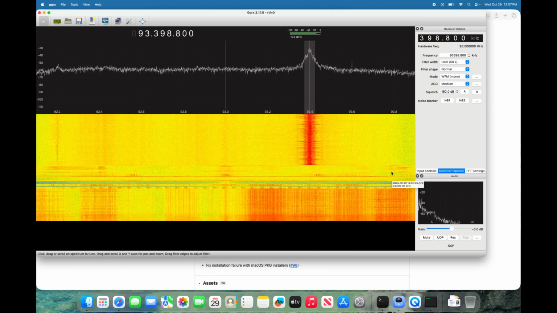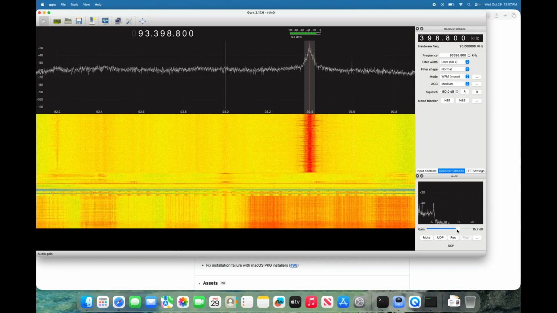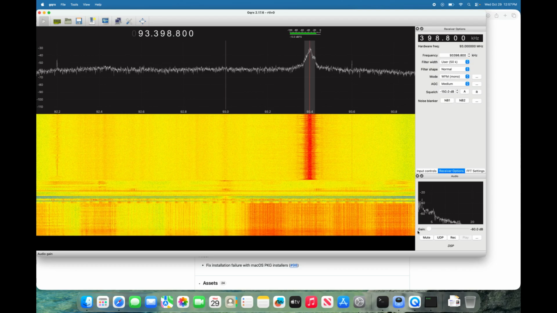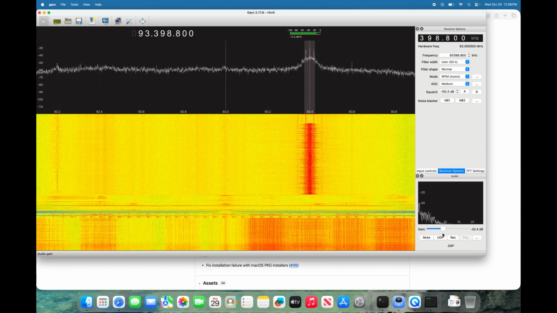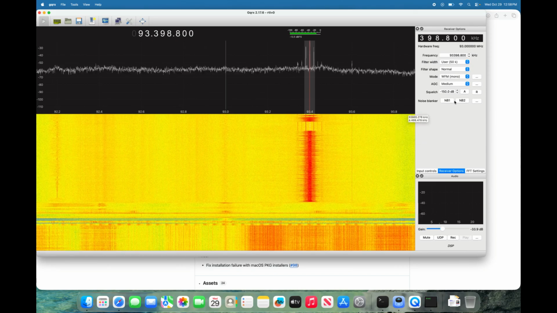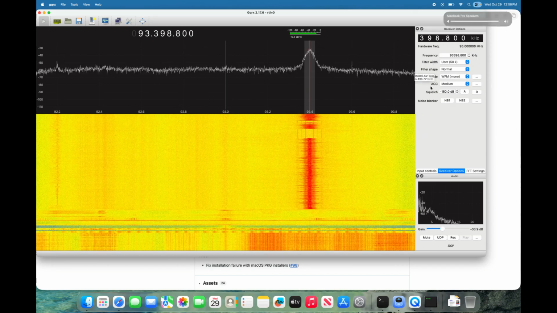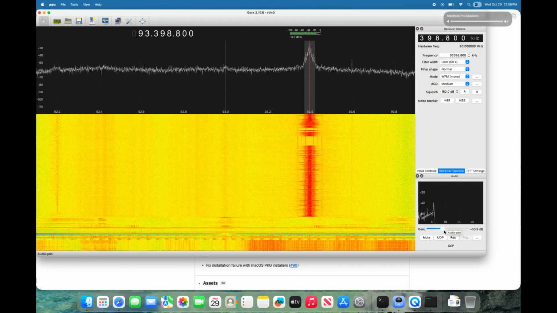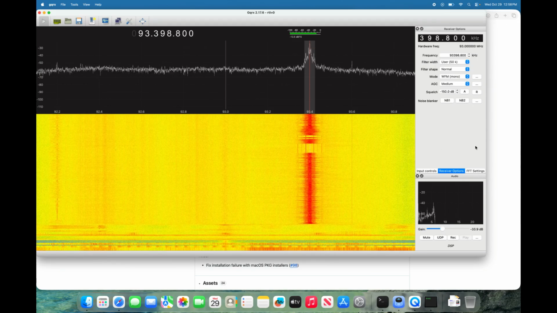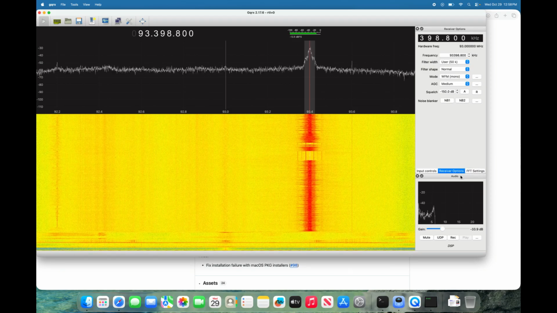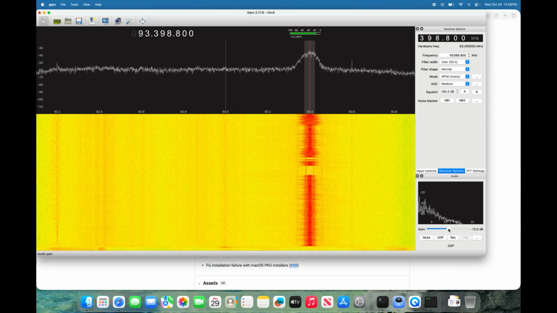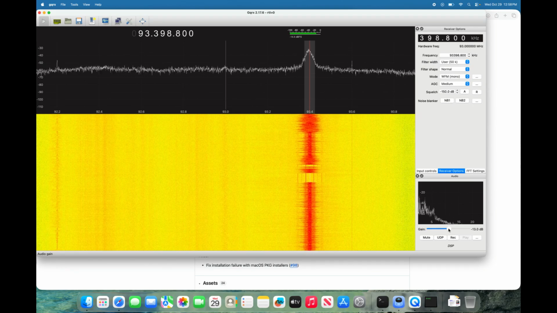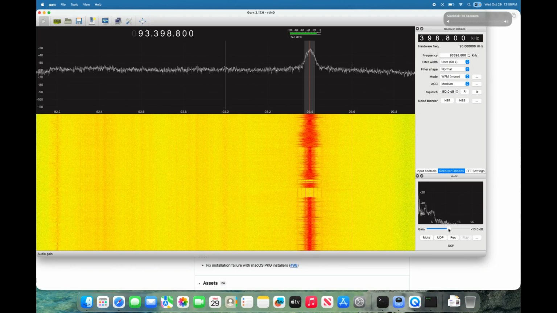Here we go. You can turn off the gain. This is probably the perfect gain. So this is basically the demo.